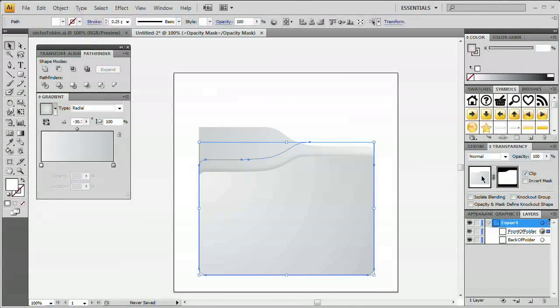Select the thumbnail to the left, which is going to get us back to our editing mode where we can edit our layers and we're not just editing the mask. You can see there's that dashed line underneath the front of folder layer name there. That just means we have an opacity mask on that layer. That's great because that means we have not applied it to everything else. So that's exactly what we want.